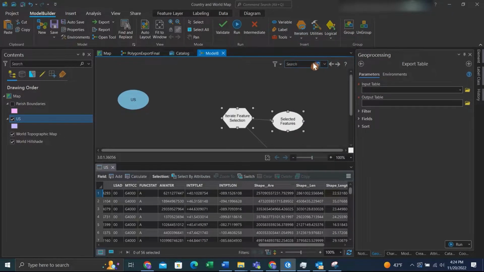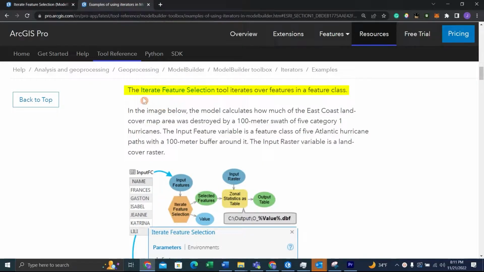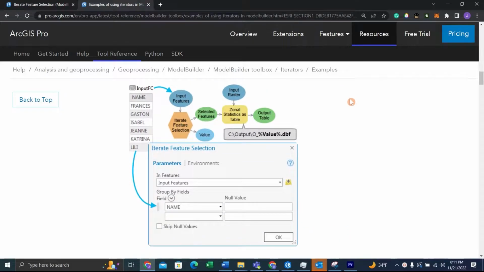So you can see here I dragged the US feature class straight into the model. Then I'm going to go to iterators. I'm going to iterate feature selection. Just a little bit of background about the iterate feature selection tool. It iterates over features in a feature class. So let's say I input a feature class, which for us will be US states and territories. Each of them has a distinct name.